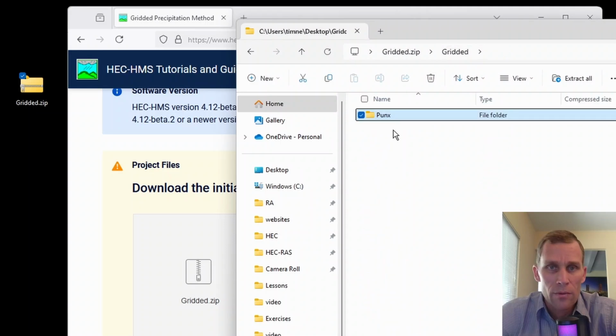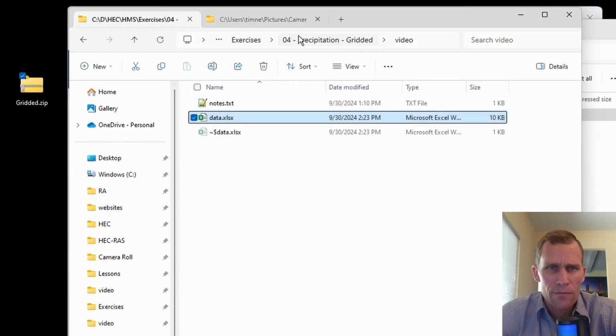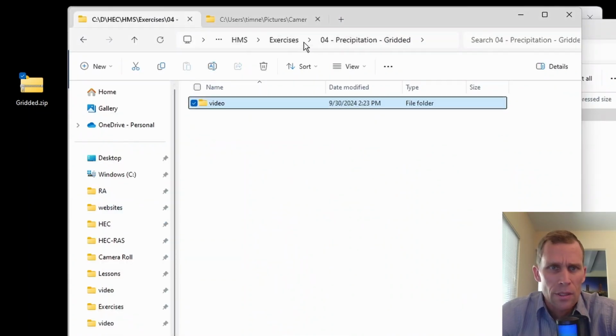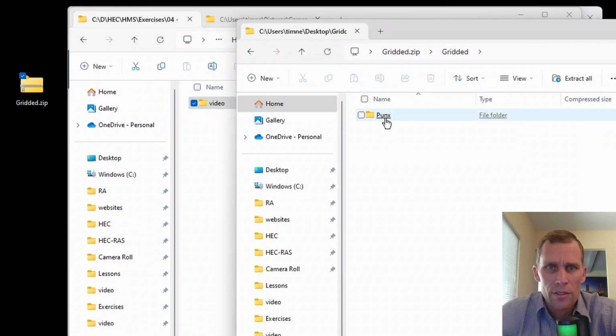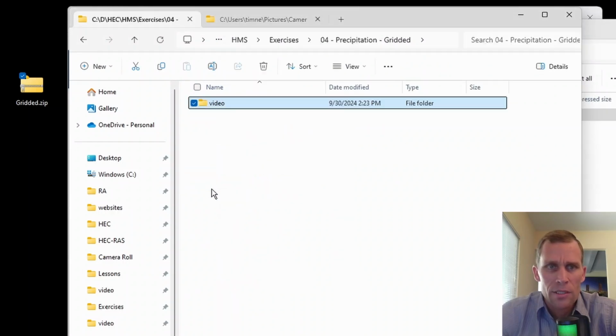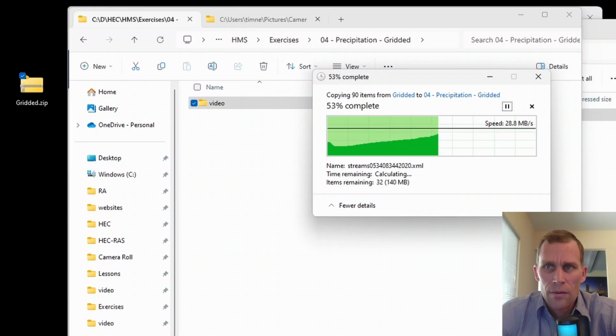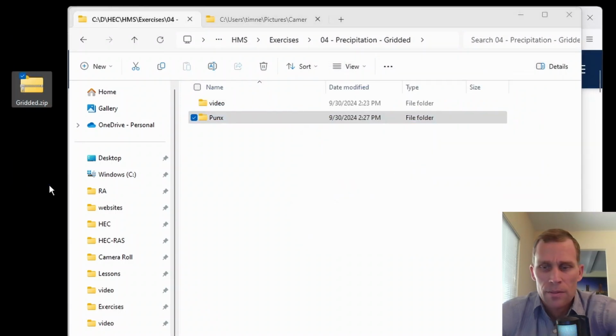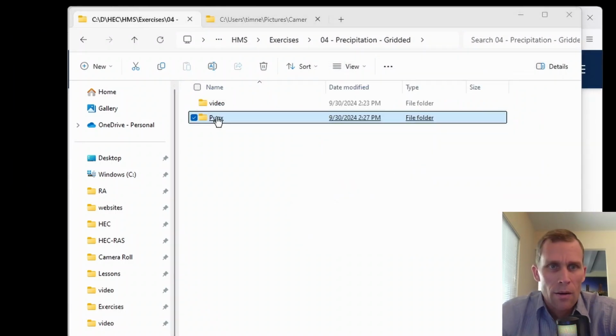So I'm going to go up one level. Now I want to go ahead and put those files into this directory here. So wherever you want to unzip this punx directory project, go ahead and do that and then let it run. And then once that's copied or unzipped, you can go ahead and delete the zip file. All right, so we have this project directory right here.